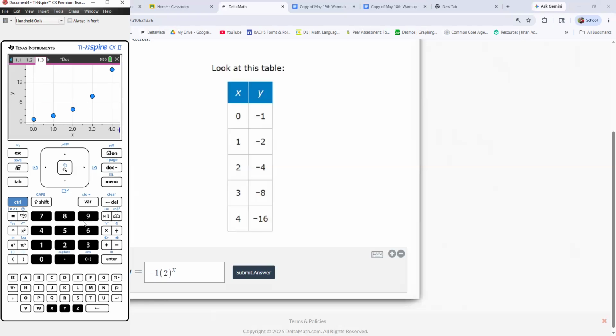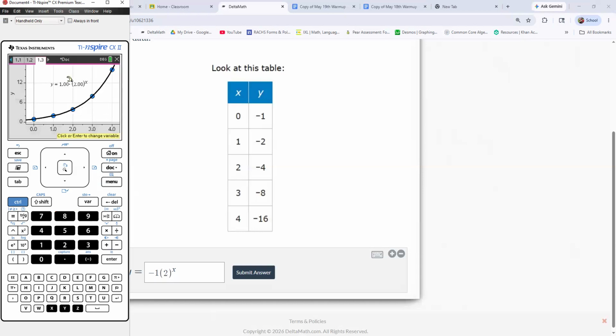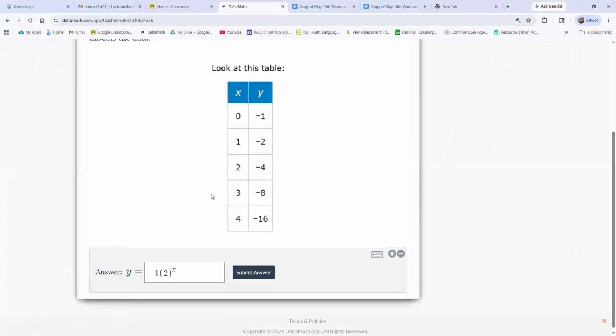So now I'm going to do menu 4, 6, 8, and it tells me what the equation is. So this is the equation. Now, the only thing that we need to adjust is the y-intercept needs to be negative. Right now, it's 1, and it has a growth factor of 2 to the x power. So all we have to do to fix this is make sure that the y-intercept is negative. Other than that, everything else is the same. So I can go ahead and submit this.